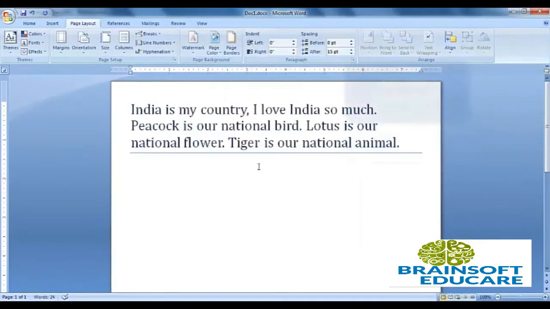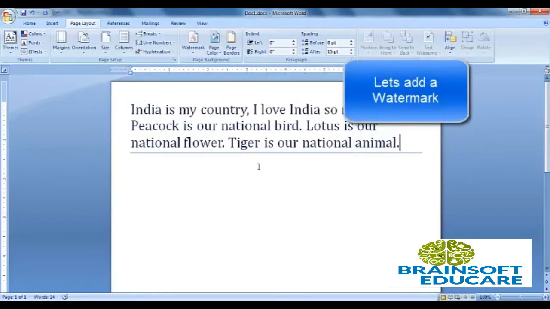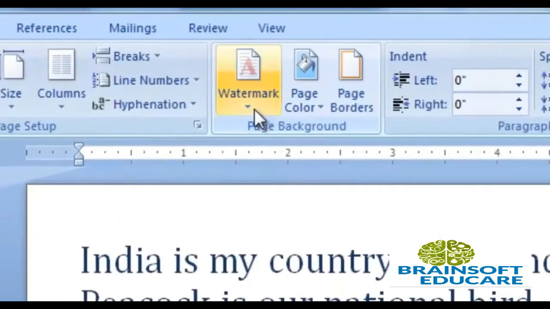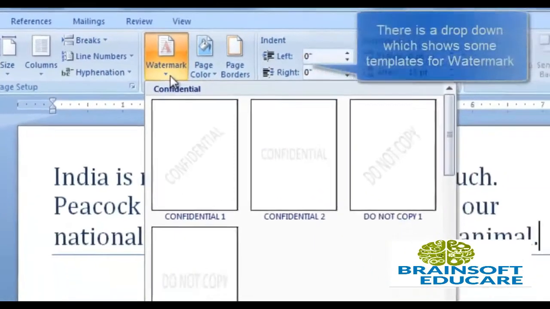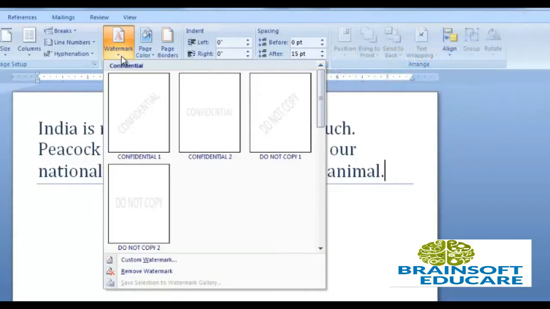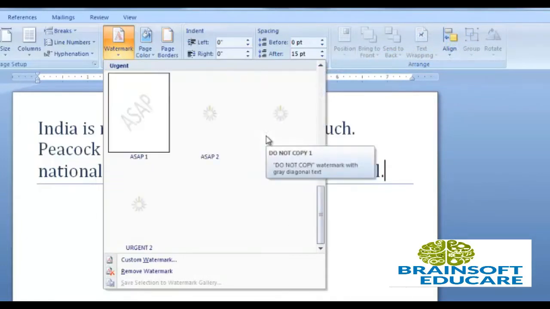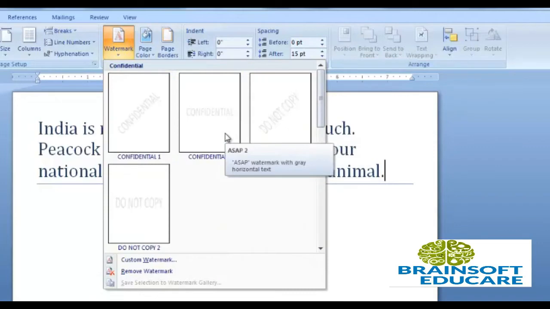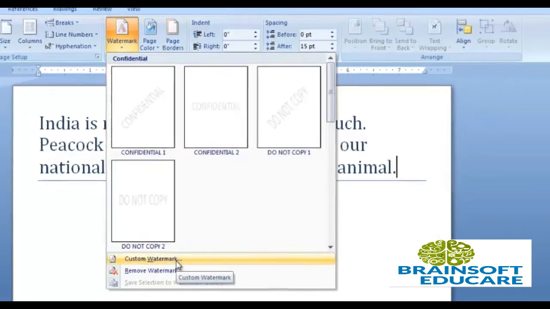Now let's add a watermark. To add watermark, we can go to this page background and click on watermark. As you can see, there are several templates given by Microsoft Word: confidential, do not copy and some other. We can also customize our watermark.